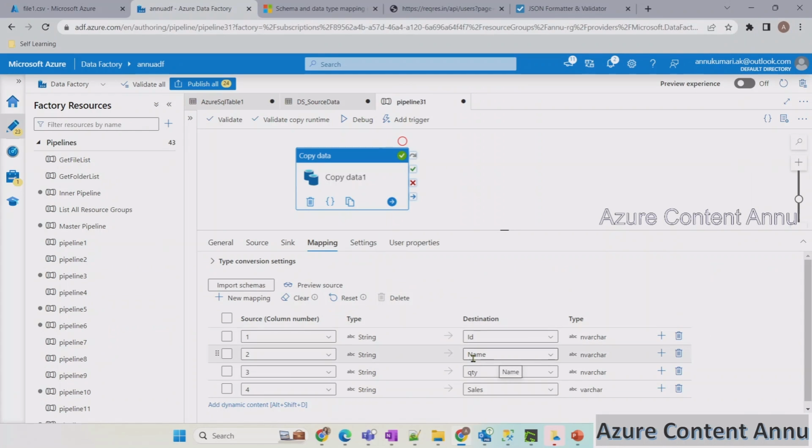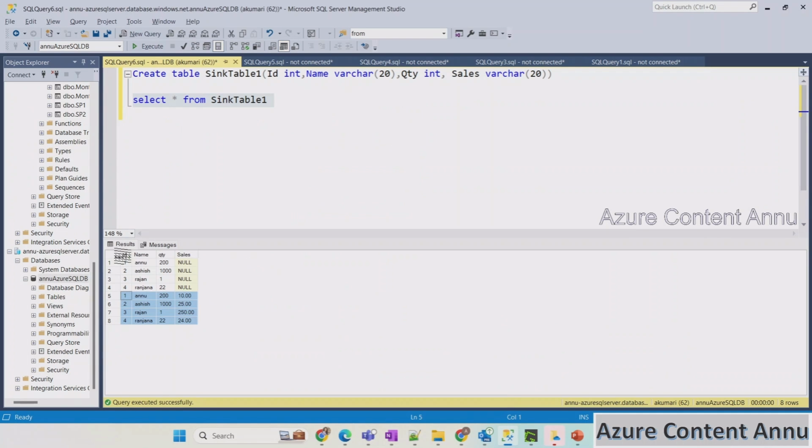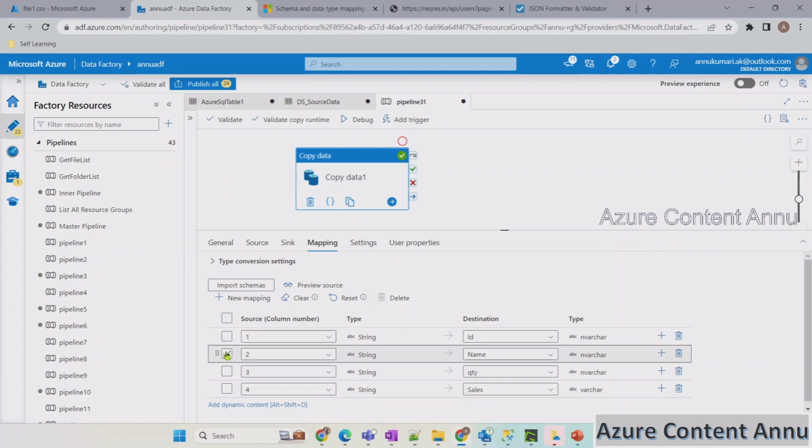Now suppose in the sink, this name column would be ahead of ID column. So suppose our sink was name, then ID, quantity, and sales. In that case, we could have checked this column name and dragged it using these dots. We click on that and simply hold it to reposition and let it come at the top. So now you can see 2 is coming ahead of 1. So the second column will be mapped to name first and then ID will come and then quantity and sales.